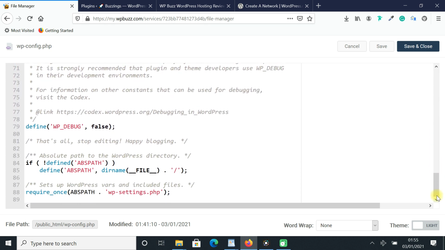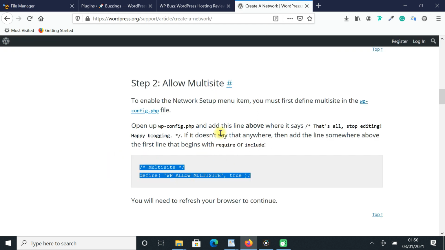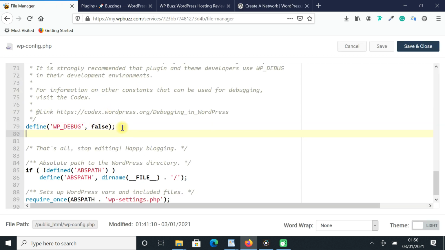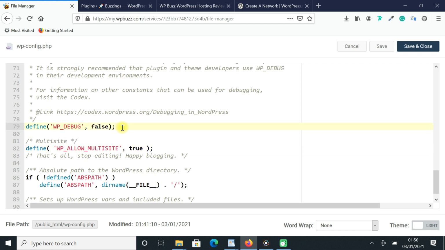If you scroll down, on line number 81 it says "That's all, stop editing! Happy blogging." So exactly what it says in here, "That's all, stop editing! Happy blogging." So we have copied this from here, file manager, and just on the top of that we will paste this. Okay, save and close.